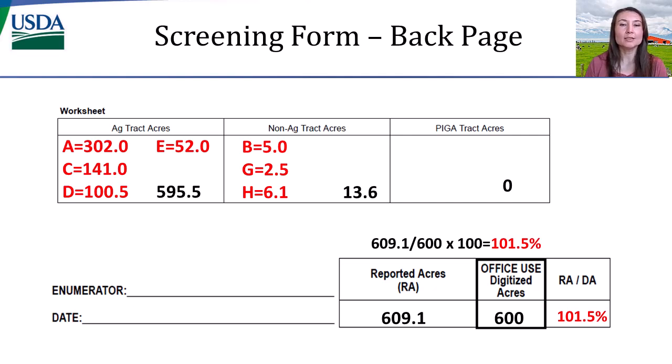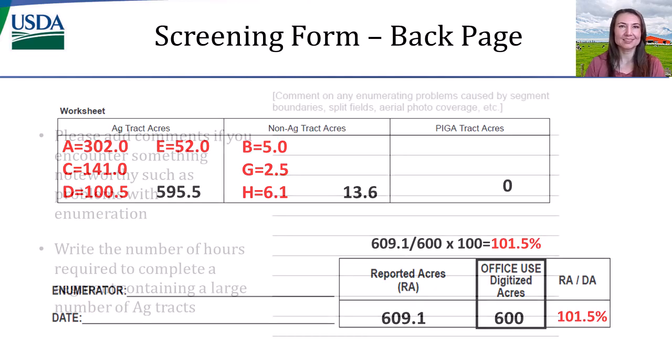If your RA-DA is too low or too high, you may need to inspect your photo to see if any areas were missed, or you might need to measure the tracts with your acreage grid to see if they were possibly reported incorrectly by the respondent.